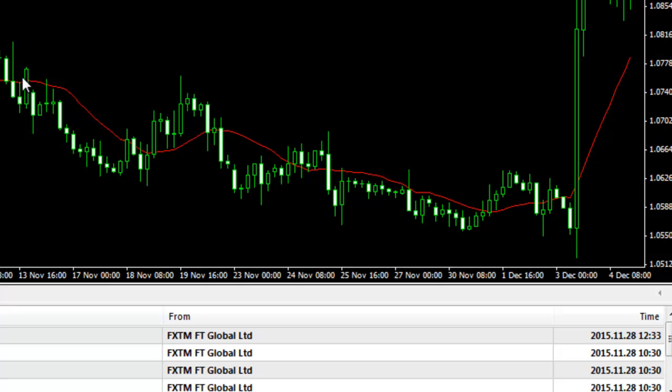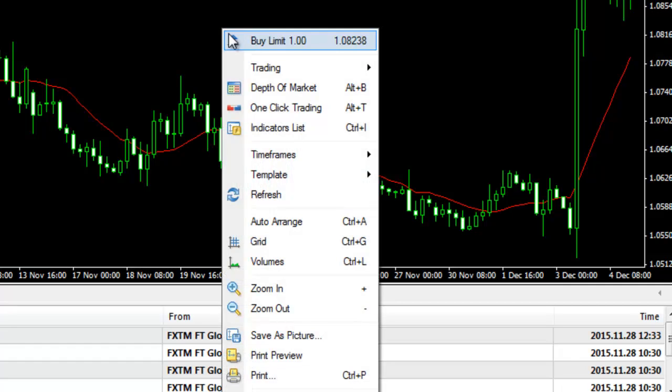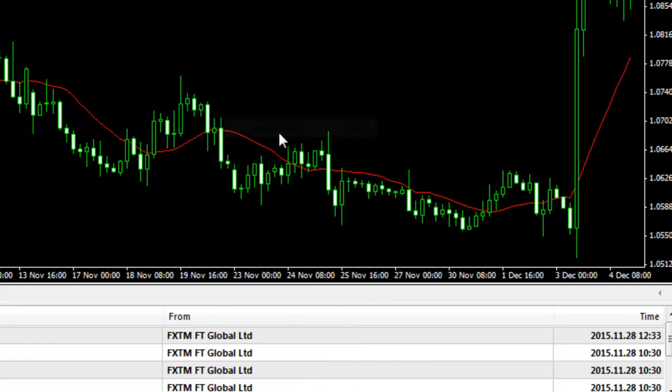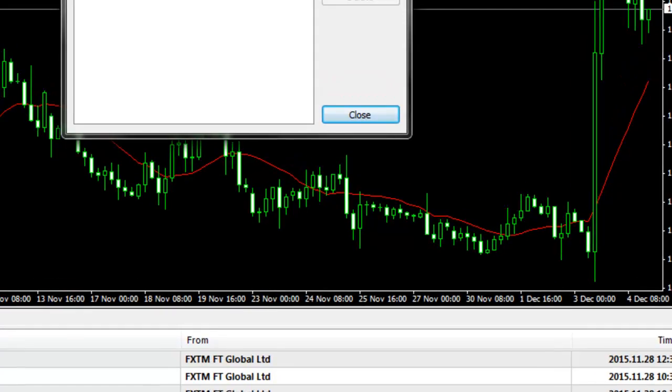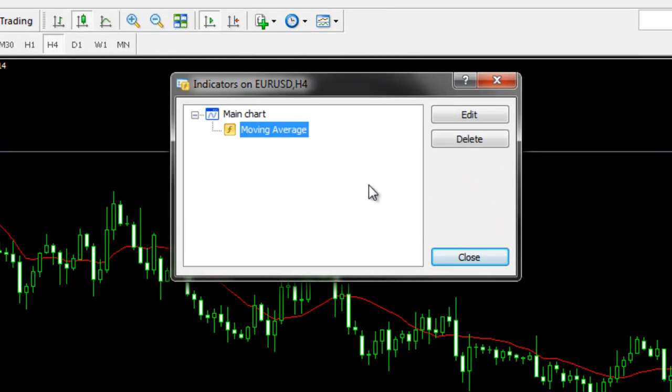You can already see that this one has got an indicator there. This is a moving average, so we want to get rid of that. So right-click again, go to indicator list. This window will pop up. You click on moving average and you click delete, and now your indicators list will be empty. So now we can start to add our indicators.